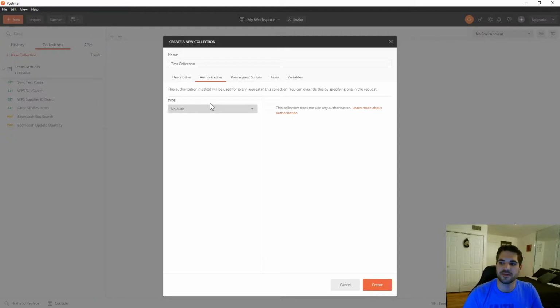You can set authorization for every request in your, for all your requests in this collection. So if all of my endpoints are secured and I have to authorize myself, you can set that here, and it'll apply itself to all of your endpoints. That's pretty cool. So you don't have to worry about putting it in every single request that you make. So this will handle that for you.